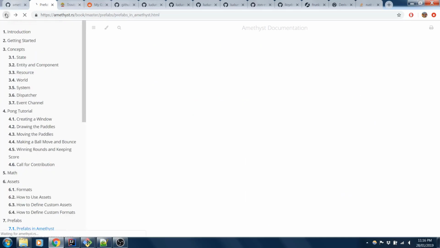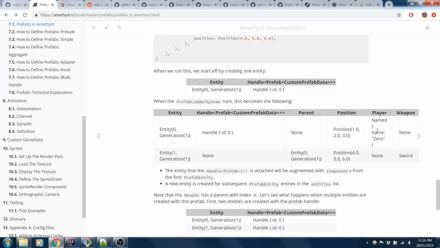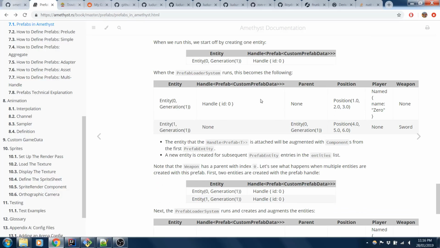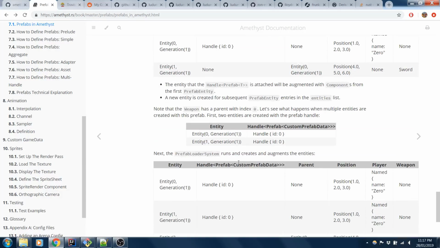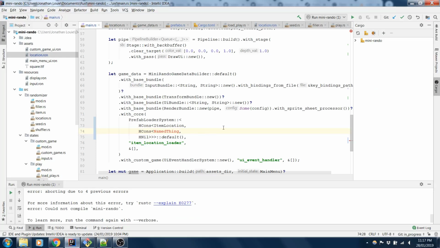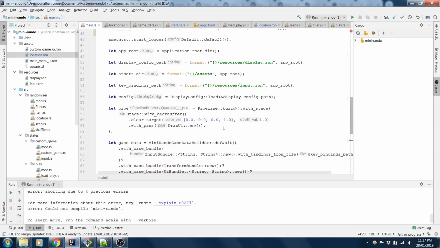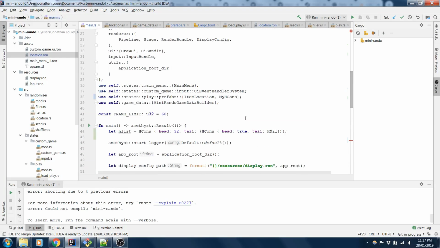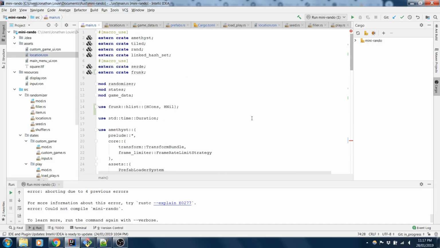Oh, oops! I don't want to go to that page. So this entity would only have position and player, and then this entity would only have position and sword. We wouldn't have these nones. So yeah, these are things that I am thinking about, and that's probably it for today. I don't really have any more time to explore this. This was good though. I like what I'm seeing here.